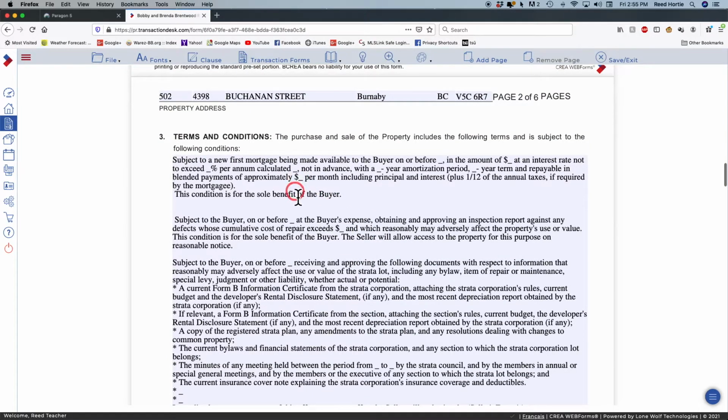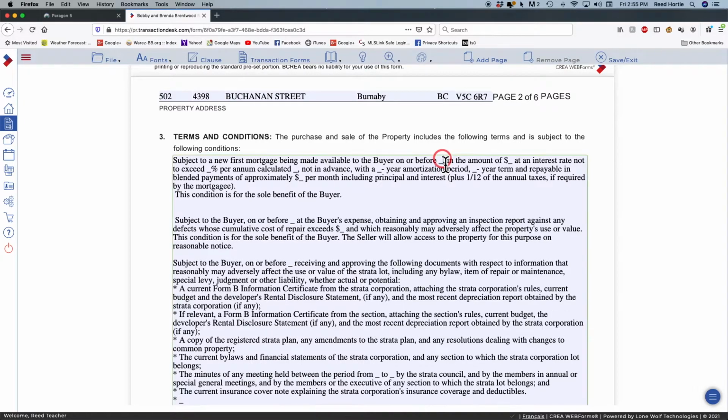Okay, so now we're going to go back to our terms and conditions. Remember, I told you that we would be editing these underscores, or at least I'll show you how. I'm not going to do the whole thing. But let's see, subject to a new first mortgage being made available to the buyer on or before underscore. So what you do is highlight the underscore. Now anything I type will take the place of that underscore that I've highlighted. I've actually highlighted a little too much. I want a space there.